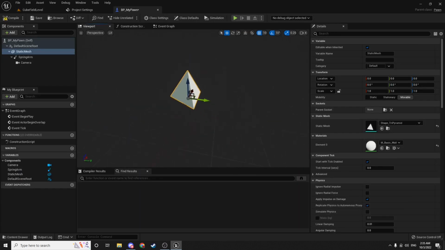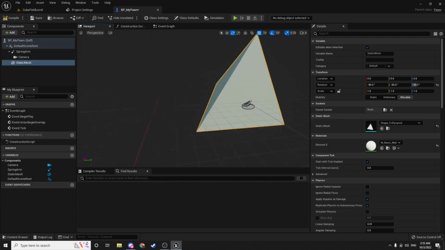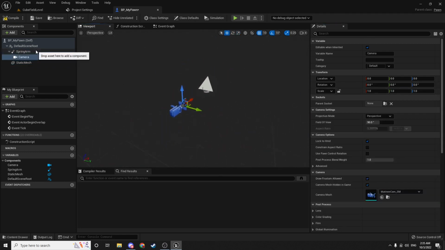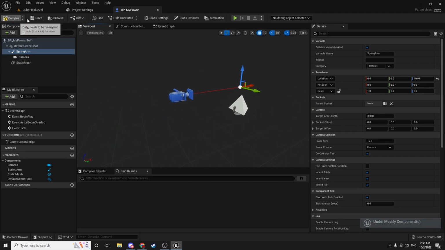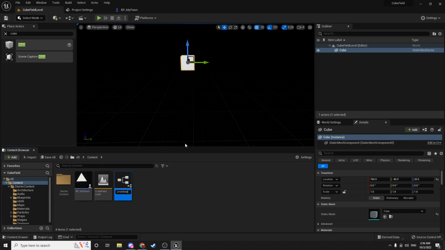I also imported the starter content so I could get access to this triangle. And then I just rotate it so it matches how it looks in the original game, where it's tilted down at an angle. And then right here, I'm just adjusting the scale of it, trying to get it to look nice. I also spend some time adjusting the camera, trying to get it to the correct location.